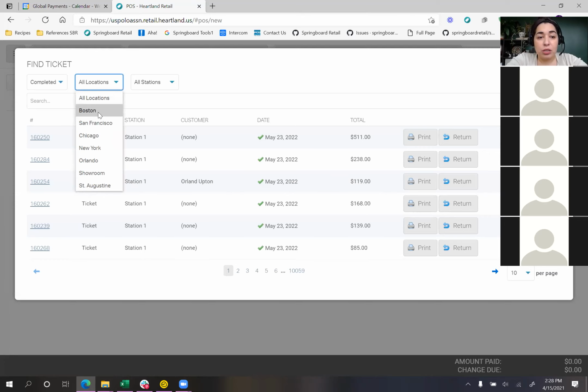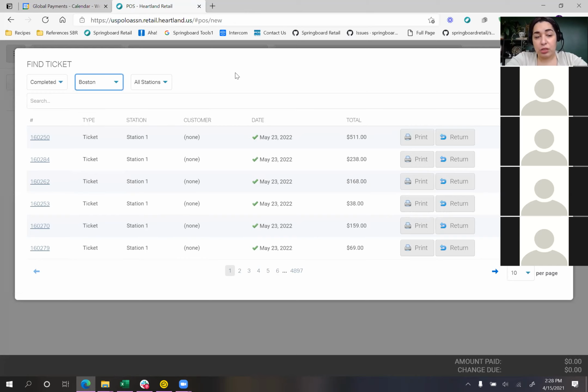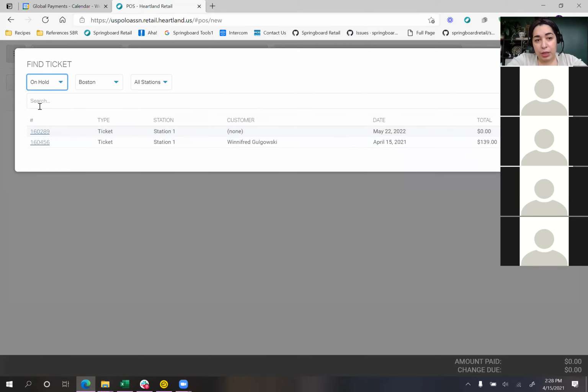But if you wanted to just look at your store, you can just look at your store. You can just look at a very specific register if your store has multiple register points. But I have my on hold tickets here, so I can take a look at on hold, and here I have just a blank one that we navigated away from, and then Winifred's.